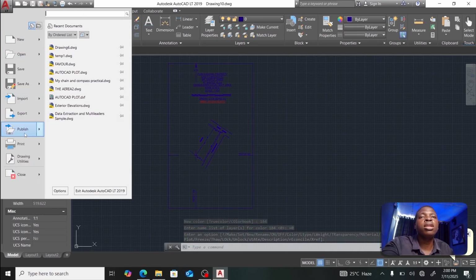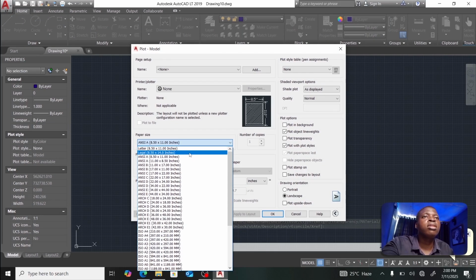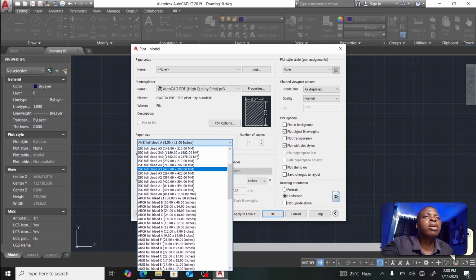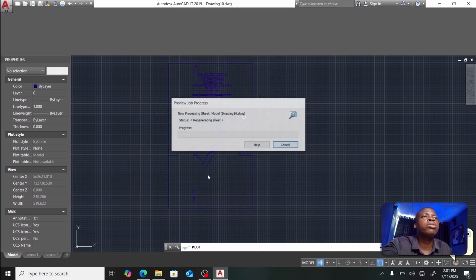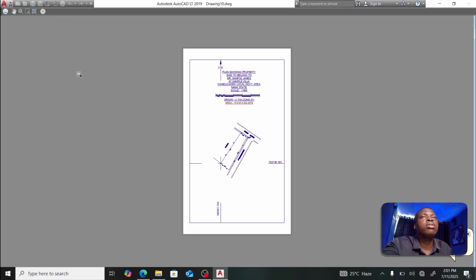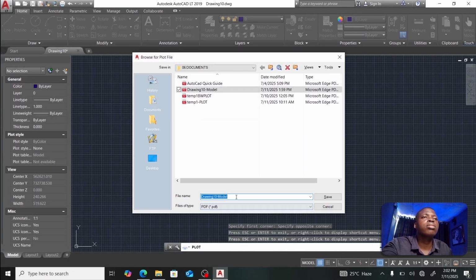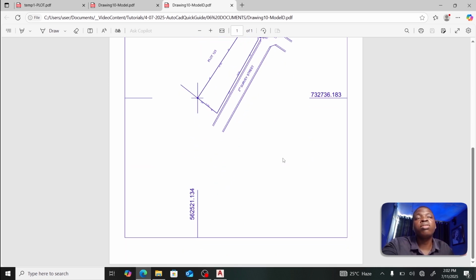So we can come here again, come to print, choose our paper size. We also see our paper size. I have to come back here to the type of this thing we choose, and then preview. We have this. And here, there you have it.